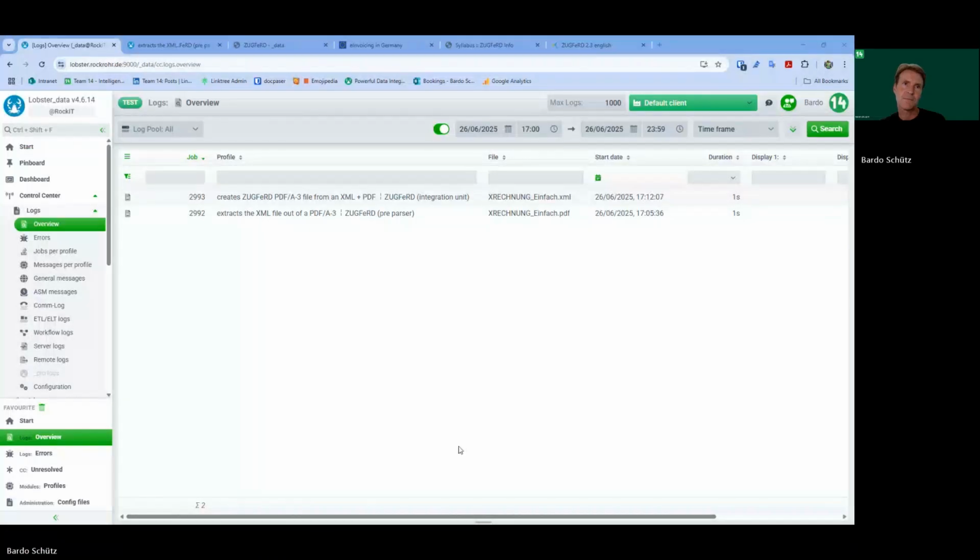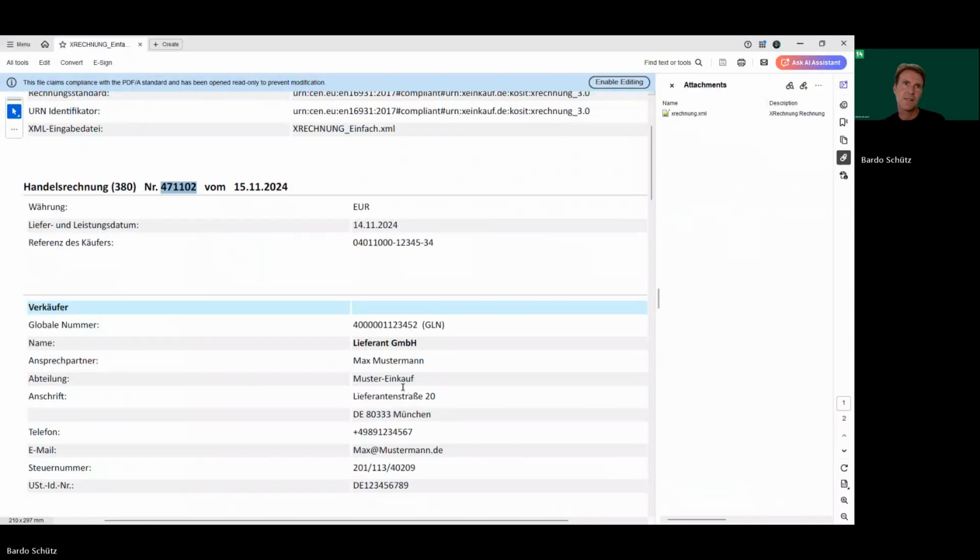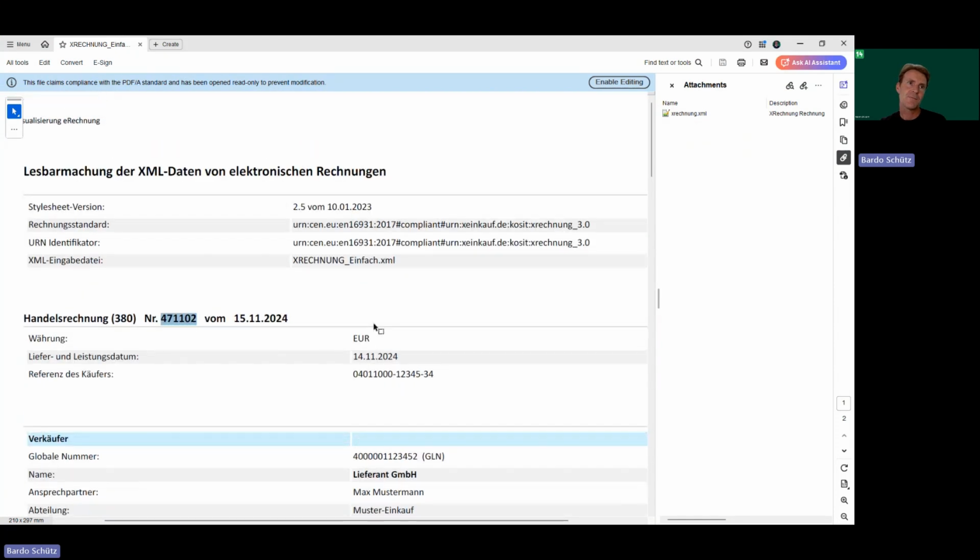What is it really? I'll share my screen. Here you can see this is an invoice number 471102, and it has an attachment, an XML. It's a PDF with an embedded XML. It's that simple. Let's keep it that simple.